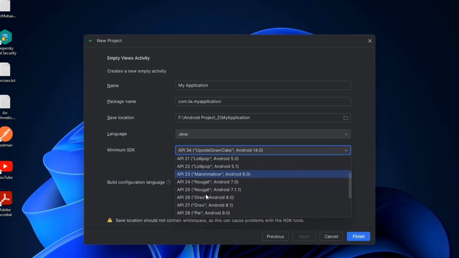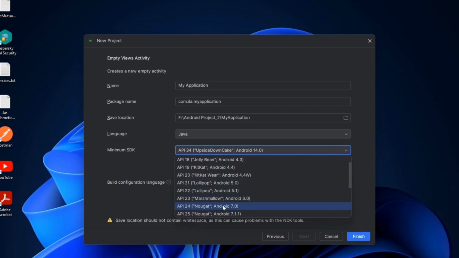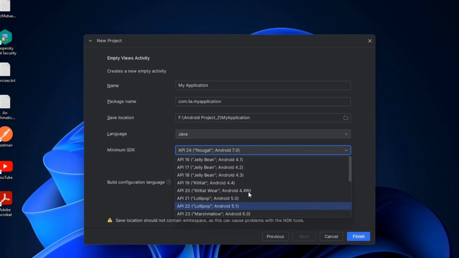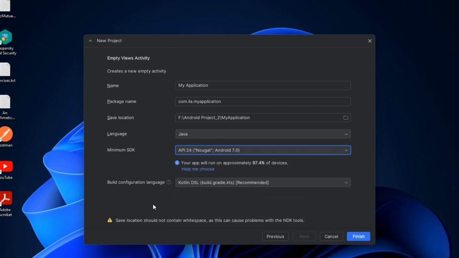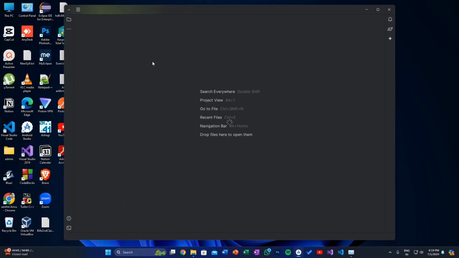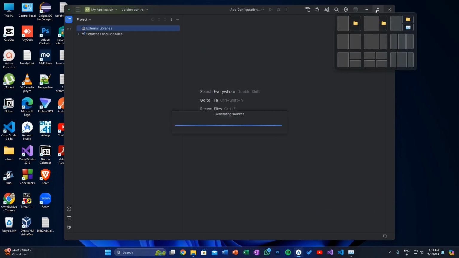So I'm gonna go with API 24 Nougat, Android 7.0. It supports 97.4%, and it is not a very low version, so it is in the mid-range. So I'm gonna go with API 24. Once you are done with it, you can hit finish.